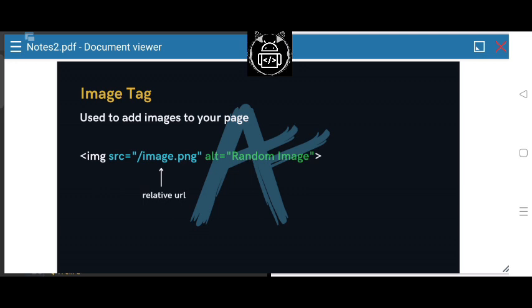In this as well, we can provide relative URLs. You can use absolute URLs too. This means that if you want to display an image that is already available on the internet, or if you have an image in your Google Drive folder, you can provide the link here.